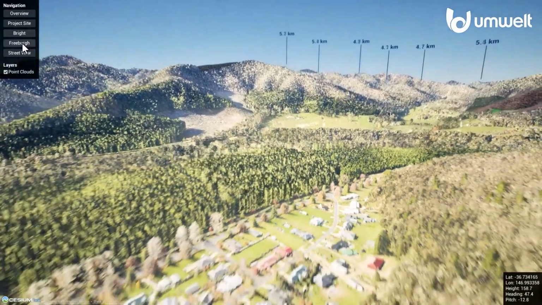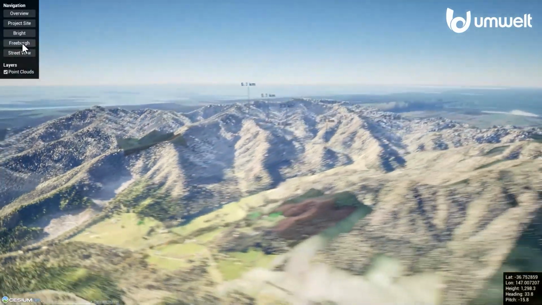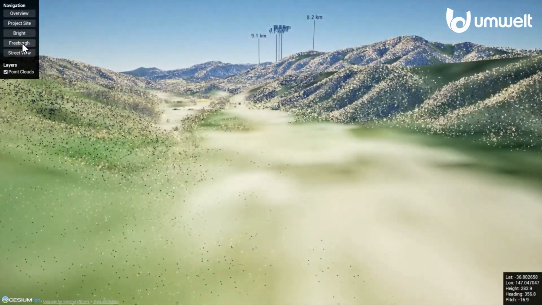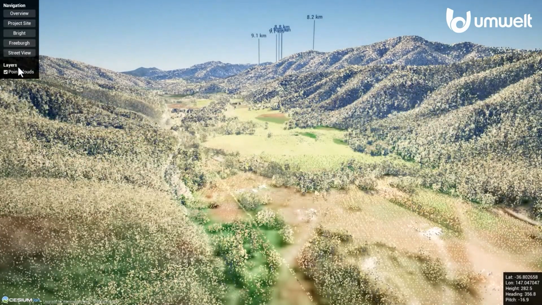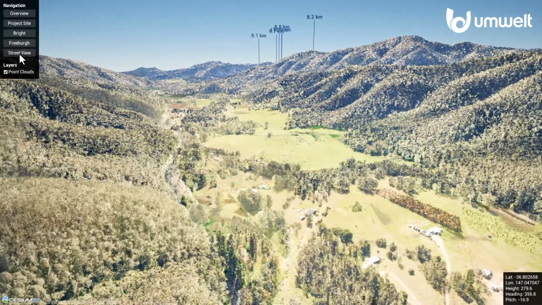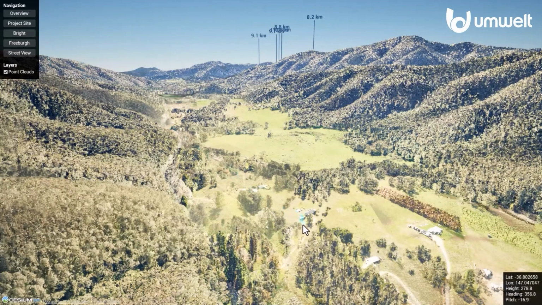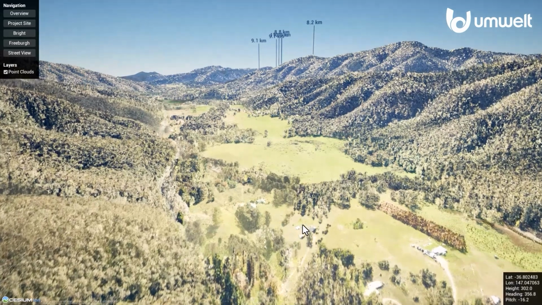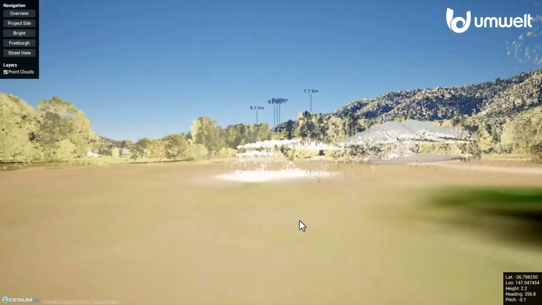Lastly, the exact position of these images are stored down the bottom here: latitude, longitude, the heading, so that these digital representations can be combined with the traditional photographic workflows moving forward.